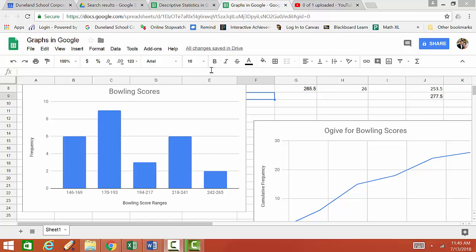So the last thing we're going to talk about related to this project assignment is basically just how to bring everything together. So you should have created all your graphs from your data. You should have created all of your, or found all your descriptive statistics. And now we're going to bring it all together and make it look a little bit nicer.